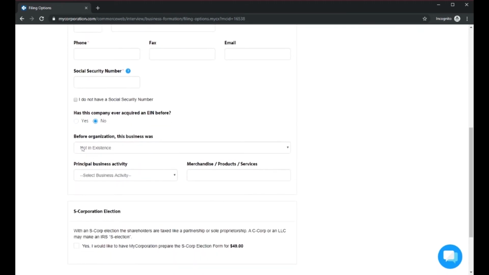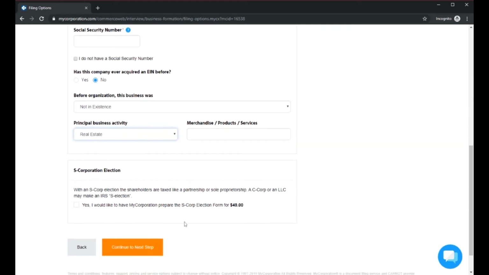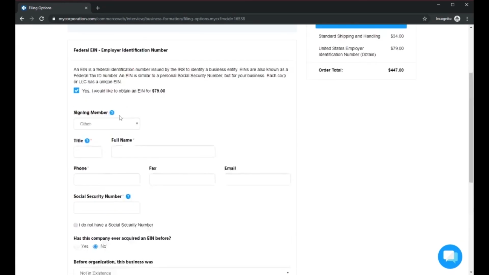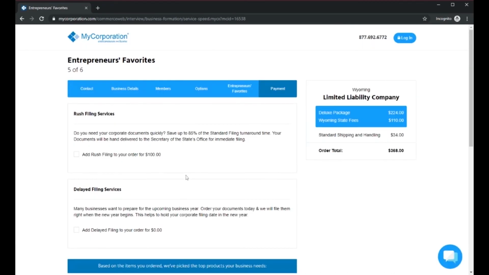And then before organization, okay, not existence. You could say, well, before organization, this business was not in existence because you're starting it. Principal business activity, real estate. And so we don't want to do S corporation, and then click continue. I'm going to go ahead and get rid of this so I don't have to fill all that stuff in right now. Next, and then rush filing service. If you want to rush it, if you need to, then absolutely go ahead and do that.